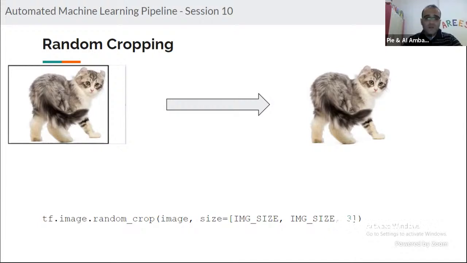Now, the second method is random cropping. Random cropping is just cropping the image, but here we have to be sure about the size of the cropping, whether it keeps the same class or not.